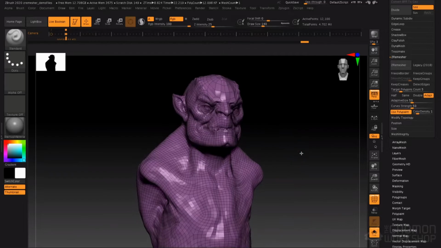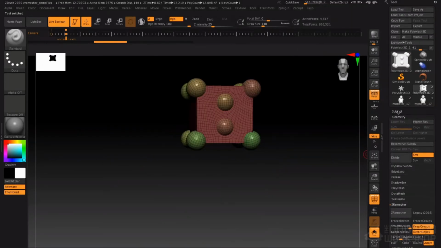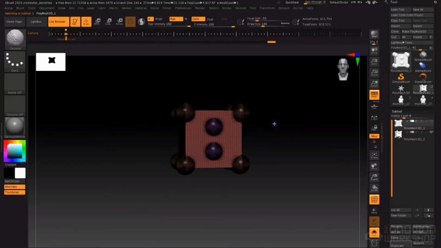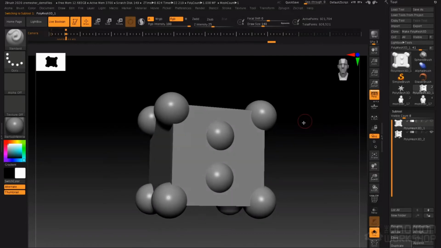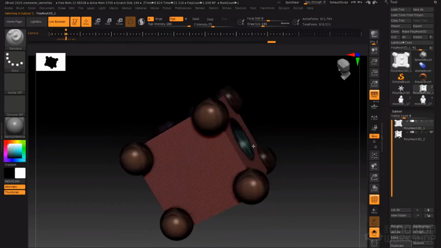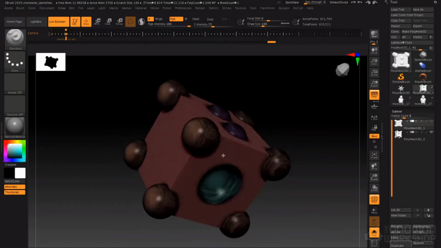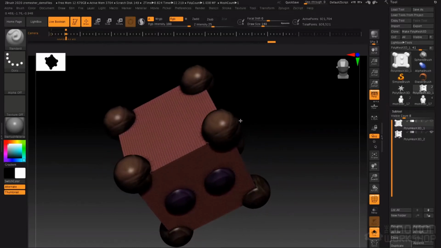So that's ZRemesher for organics. Let's take a look at ZRemesher for hard surface, which is actually quite improved since the previous versions. It was improved in the last version of ZBrush 2019. Here we have a piece that was created using project primitives. It's a nice combination of both hard edges and curvature and transitions between the two types of shapes.